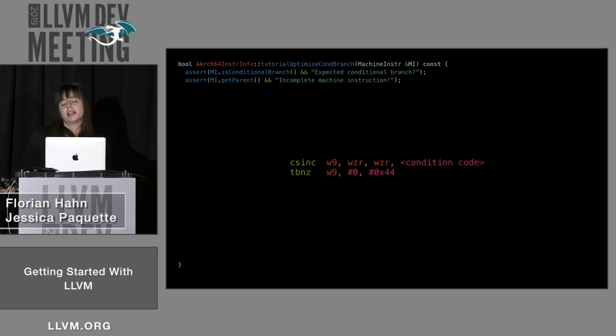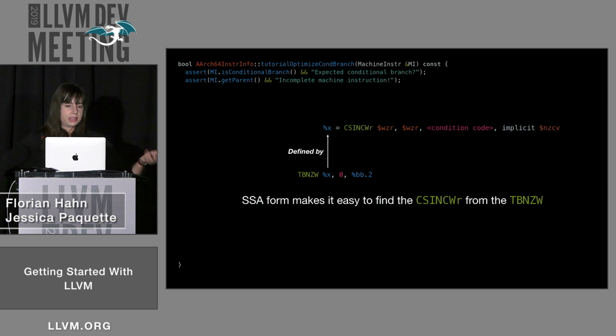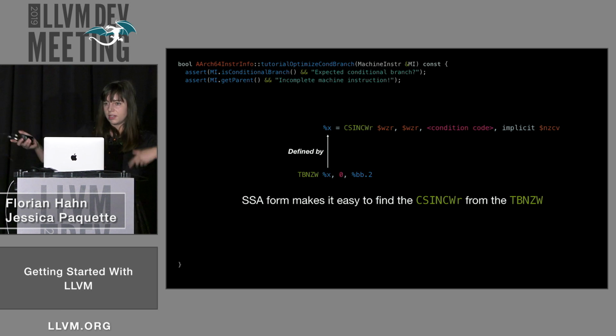In assembly, it doesn't look particularly harder or easier regardless of which one you pick, but in MIR, we can have SSA form. Because we have SSA form, this makes it very easy to walk bottom up. This is because the register that's used in our test branch is defined by the CSINC uniquely. So like at IR, we can walk these def-use chains.